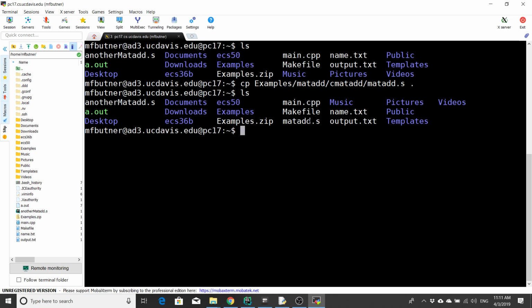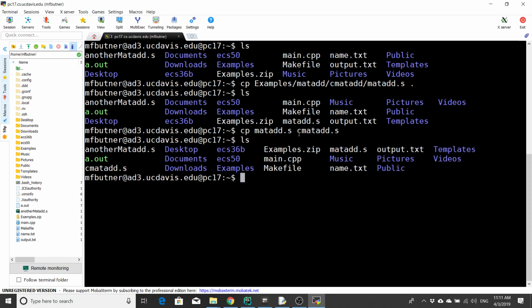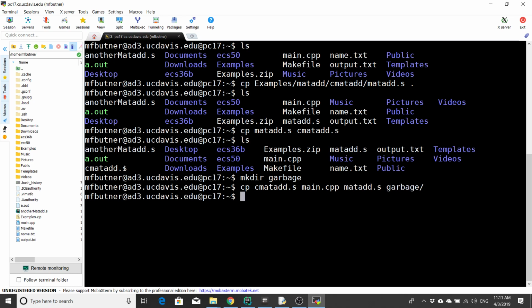Now that I have mat_add.s, I could say, copy mat_add.s to cmat_add.s, and now I'll have a cmat_add.s here as well. And if there are multiple files, I'll make another directory called garbage, so I'll get rid of it later. I could say copy cmat_add.s, main.cpp, and mat_add.s all to garbage. And then if we look inside garbage, that stuff's there.